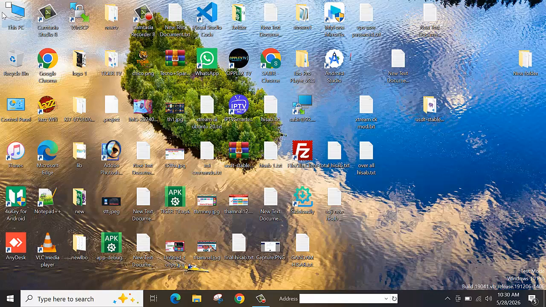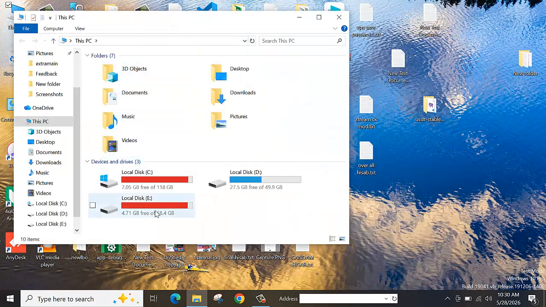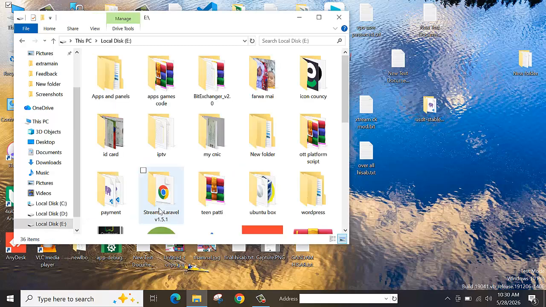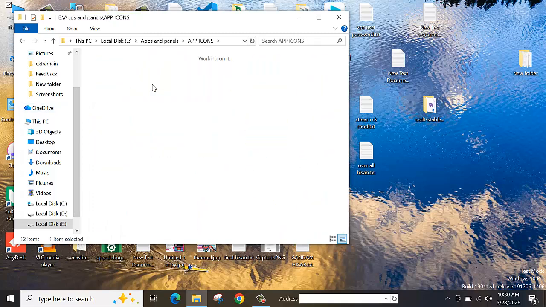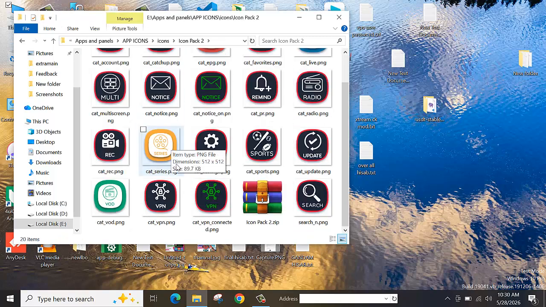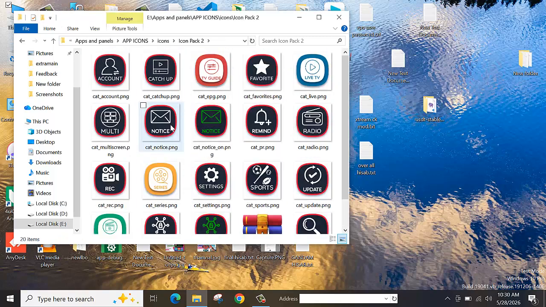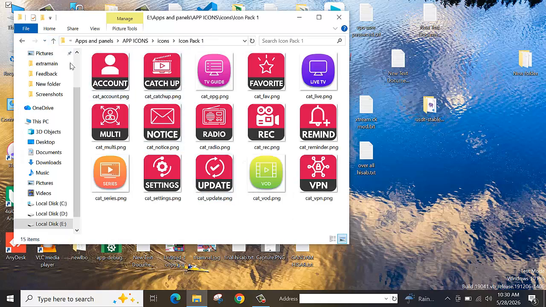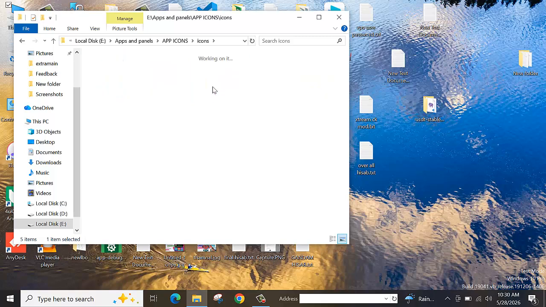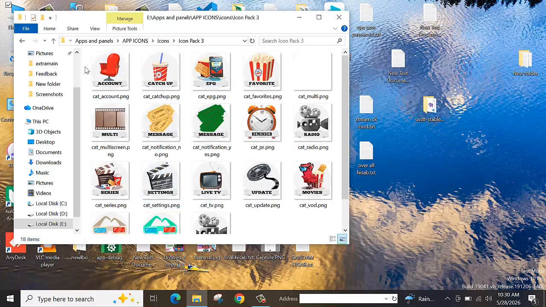So after I open this computer, you watch now for this app and panel. So I have this for icon. For example, this pack for this XC IPTV. You watch now for XC IPTV is interior for this icon.